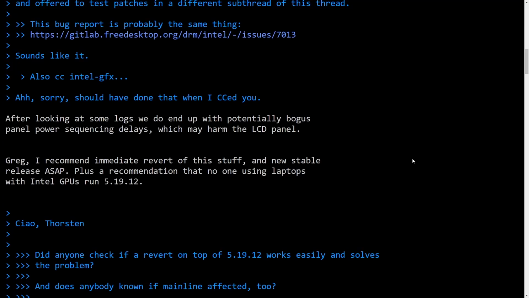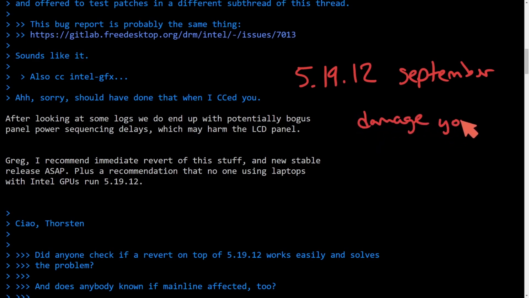Big kernel news: a bug in the Linux kernel 5.19.12, which was just released at the end of September, can cause display issues and potentially even damage your display. Let's talk about what computers are affected and how this came to be.